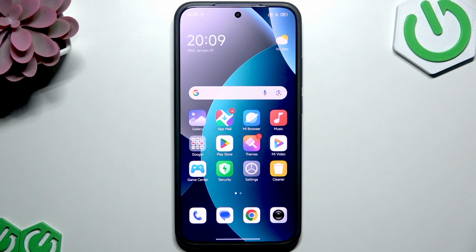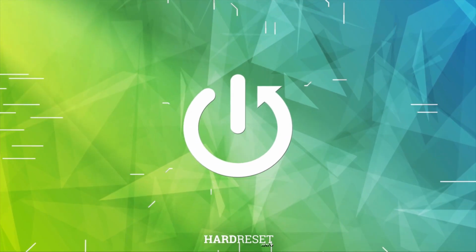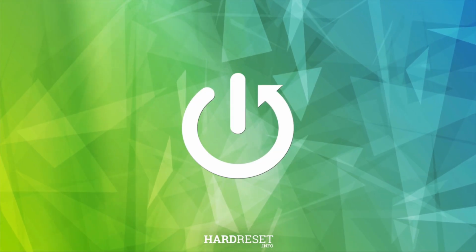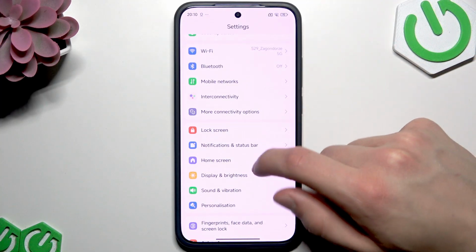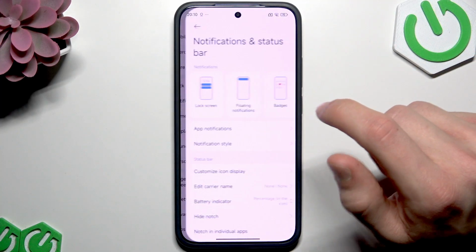Welcome. In this video, I will show you how to personalize notifications on your Redmi Note 15 Pro 5G smartphone. First, let's open the Settings application and then navigate down to Notifications and Status bar.